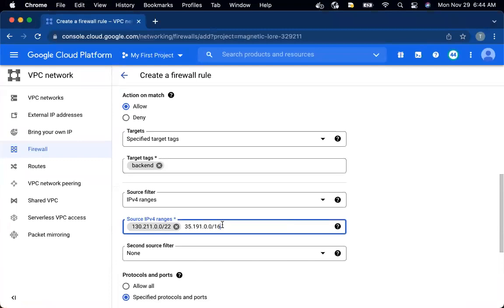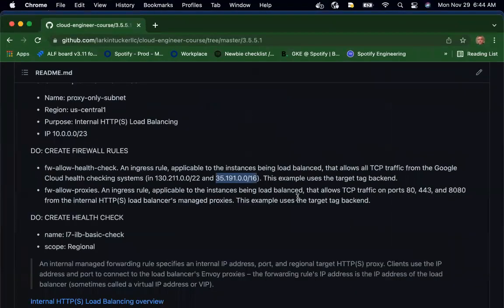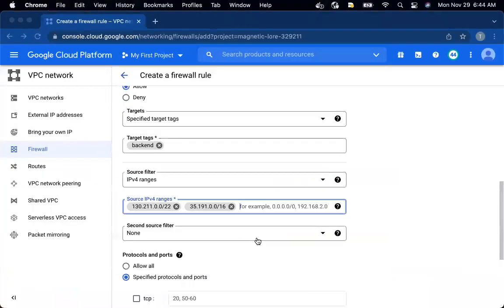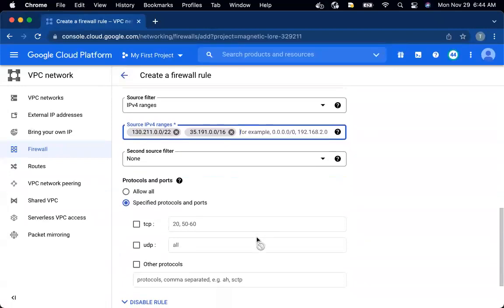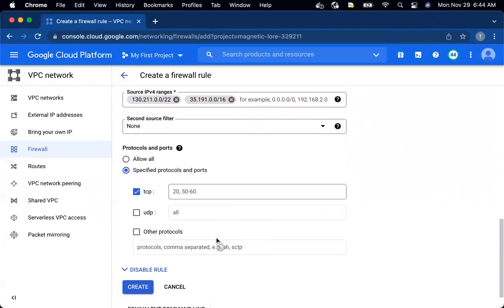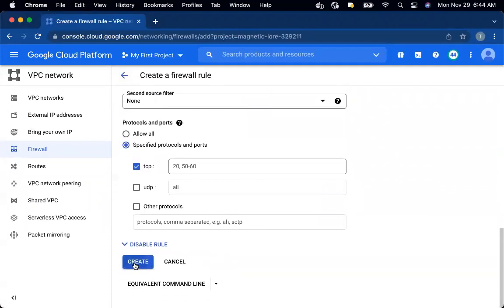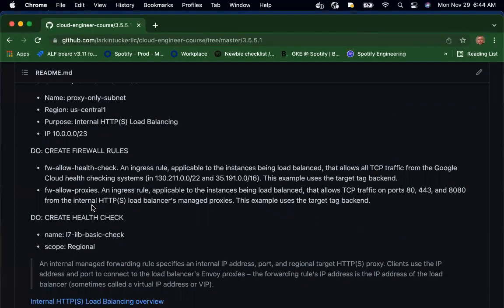Okay, paste that in. Okay, so that's the source. And then we've got a lot of protocols. So I think we want to do, and here they're basically suggesting all TCP traffic. Technically it could just be port 80, but we're just going to allow all TCP. So I think I just do this, and then that's it. Create.